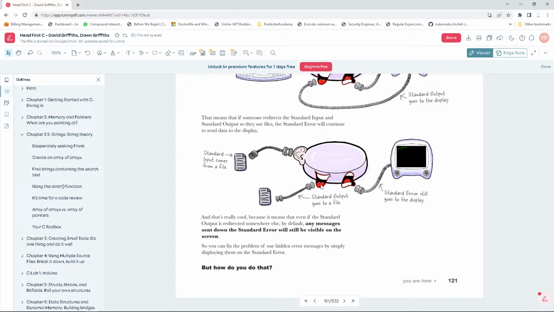But what we can also do is send the standard output to a file, and that's really cool because it means that if standard output is redirected somewhere else, by default any messages sent down to standard error will still be visible on the screen.